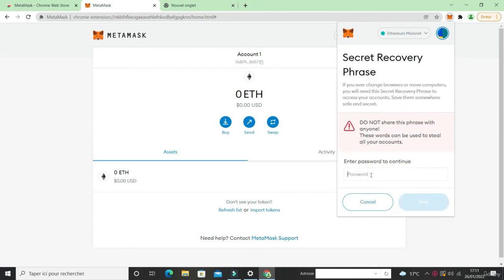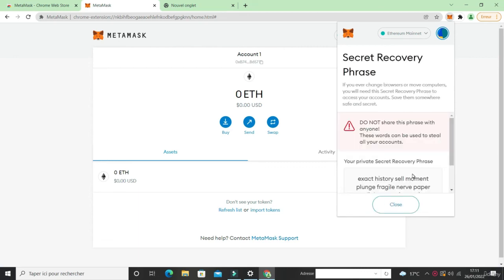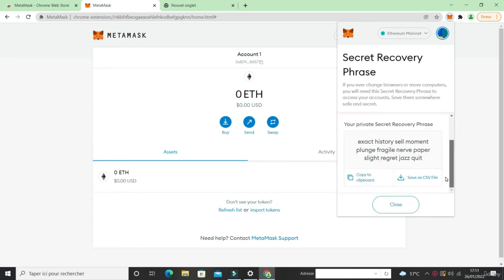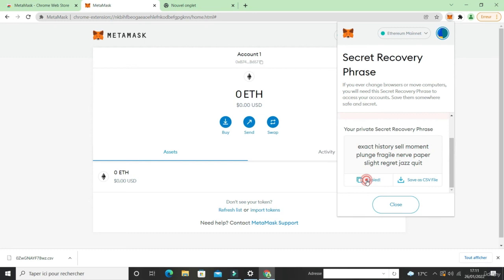Do not share this phrase with anyone. These words can be used to steal all your accounts. Make sure you enter the password you created at the beginning of the video. So you have to save it in a file or copy it to a clipboard to type it on a paper. Make sure to never share this with anyone, because there are some bad guys who wanna steal your accounts.